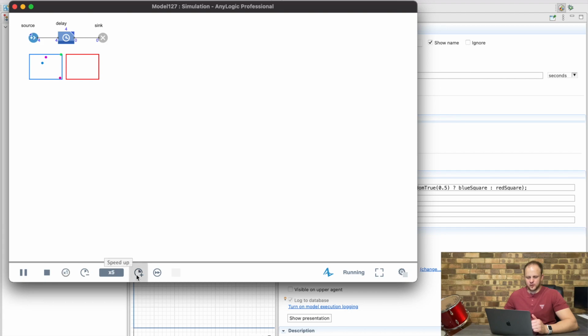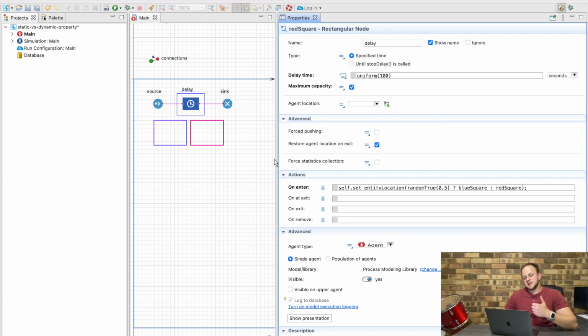If we play the model, we see that agents now all move at the same time to the new location whenever we set a new location. So this is also not what we want. One way to overcome this is to have a select output in front of your delay block, and then you've got two delay blocks, one for the blue rectangle and the other for the red rectangle. But in order to do that, you will have to have two different delay blocks.